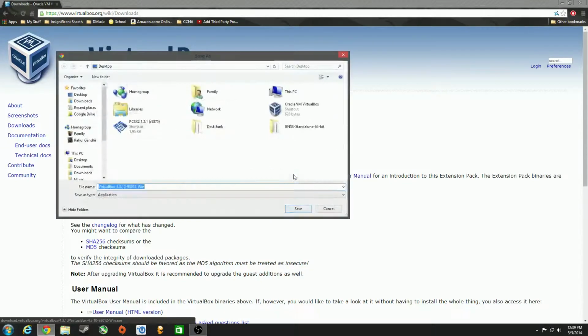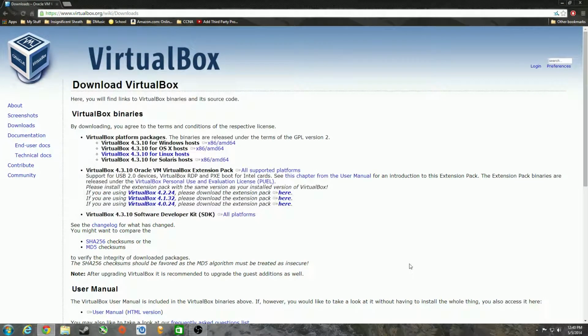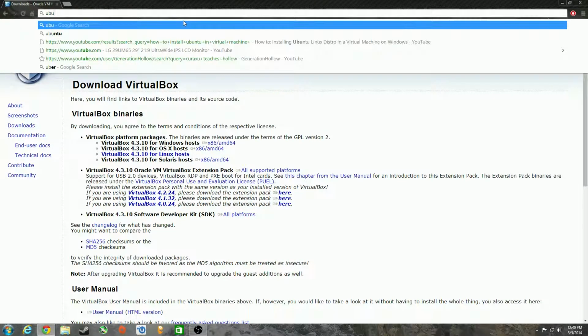Just click download and save it into your download folder or wherever you want, and then go through the installation process. It's fairly easy to install, just like any other program. Once you do so, let's go ahead and do Ubuntu.